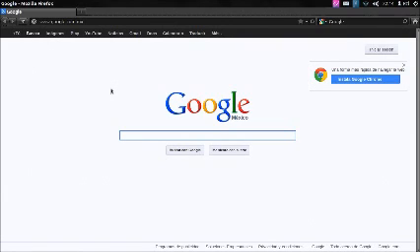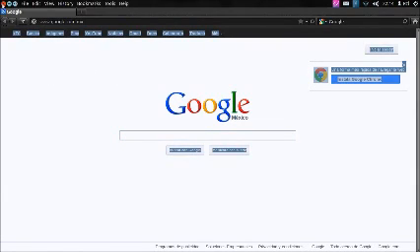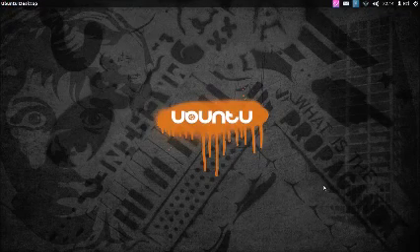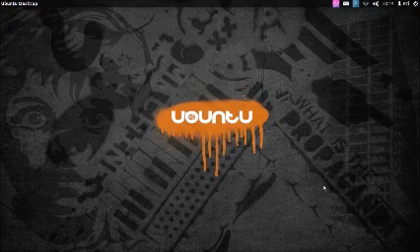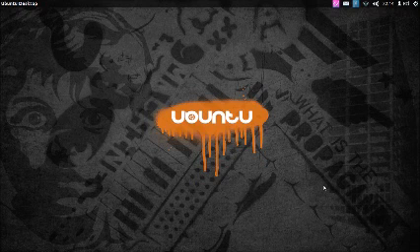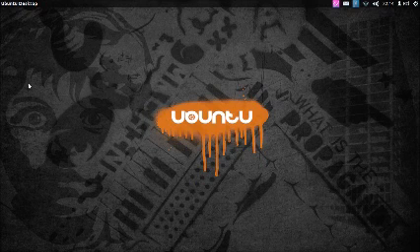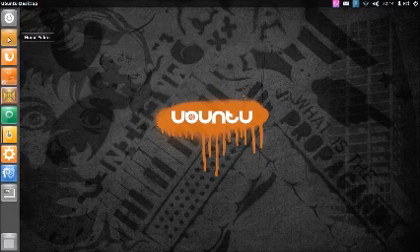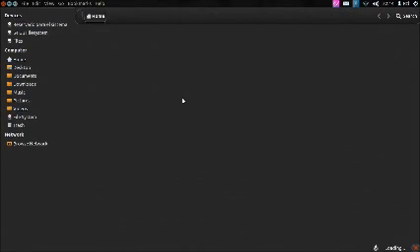Using Ubuntu is very easy. It's not complicated, and it's a good operating system. You can try it. This operating system is very fast, and it's free.